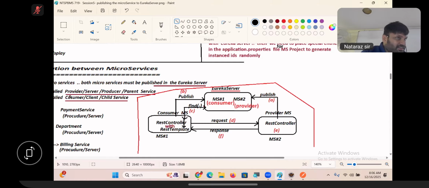That means instance it will gather. Based on instance, details are gathered. Those details are passed to REST template, and using REST template, it will communicate with what? Provider MS. To do all this, consumer MS should use one special component called client component or client type component. Got my point?